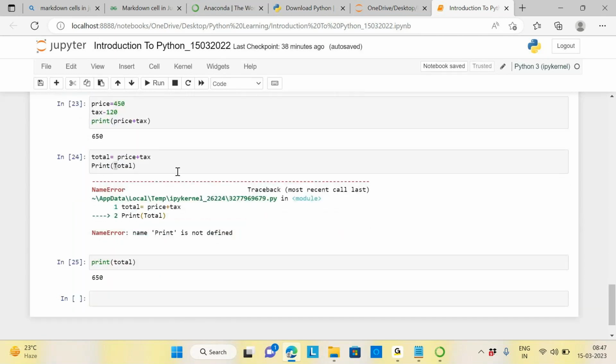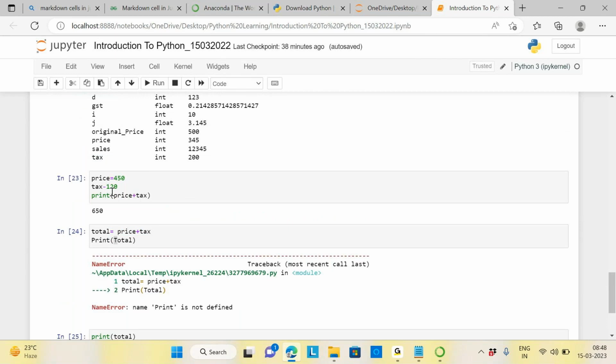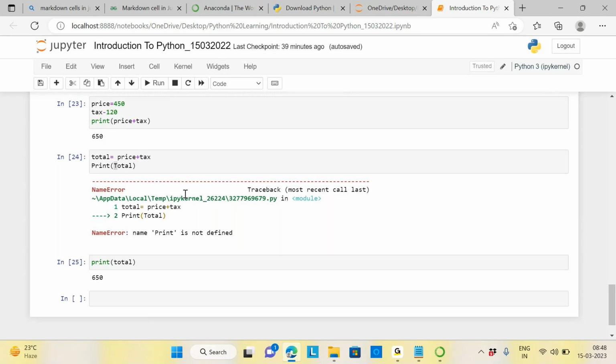So this time we have done tax equals 120, but we are saying price plus tax, so it is taking the previous one in this case. Actually, it's not tax equals, it says tax minus 120 as well.